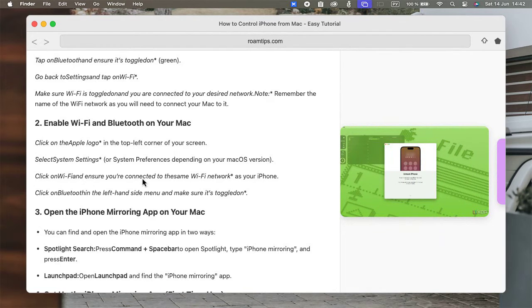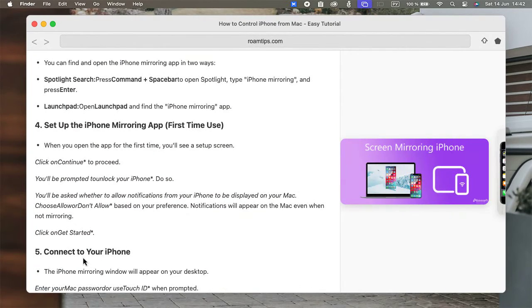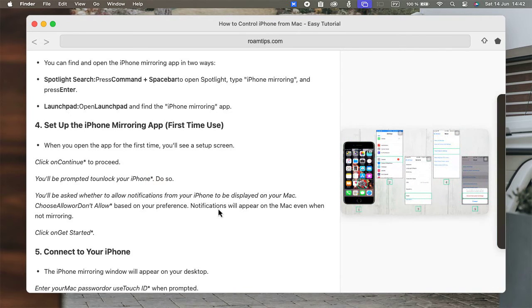Now, let's move over to your Mac. Click on the Apple logo in the top left corner and select System Settings. In System Settings, click on Wi-Fi and connect to the same Wi-Fi network as your iPhone. Next, find Bluetooth in the left-hand side menu and make sure that's toggled on as well. Great! Wi-Fi and Bluetooth are set up. You can now exit out of the system settings.